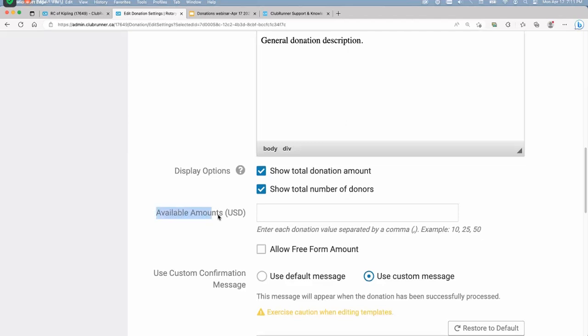Now we're going to come to available amounts. You're going to input the amounts that someone can donate. Once again, keep it simple, and I'm going to keep it uniform. I want all my donation campaigns to have the same available amounts. My available amounts are $5, 10, 25, 50, and I can put 100. You know what? I'll just do 100. So 5, 10, 25, 50, or 100. That's actually quite a lot. So I'll just do 5, 10, 50, or 100.